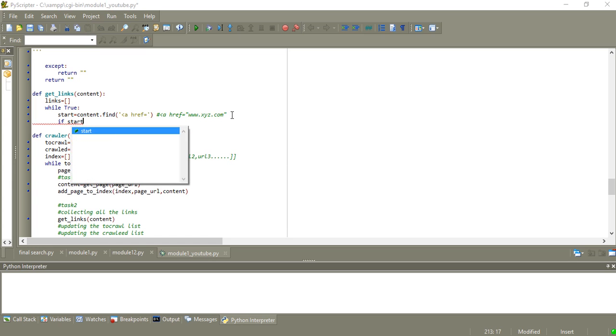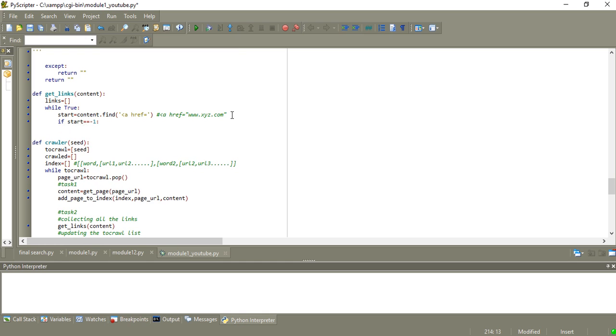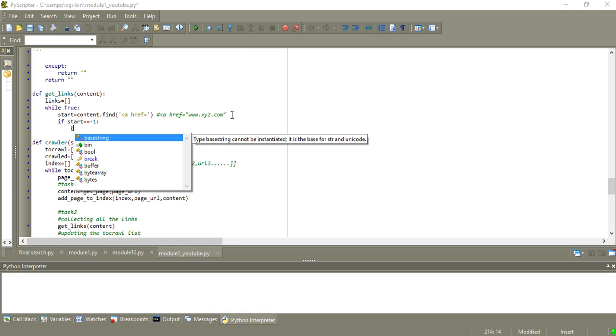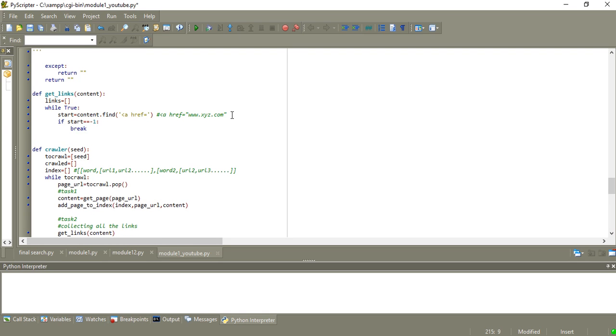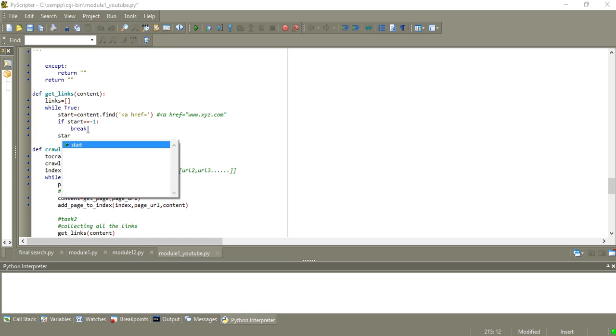If start is equals to -1, so this is actually the terminating condition that I was initially talking about. If you're not able to understand this, don't worry, I'll explain everything. So if start equals -1, it will break. I'll tell you more about this terminating condition once I finish this get links function.